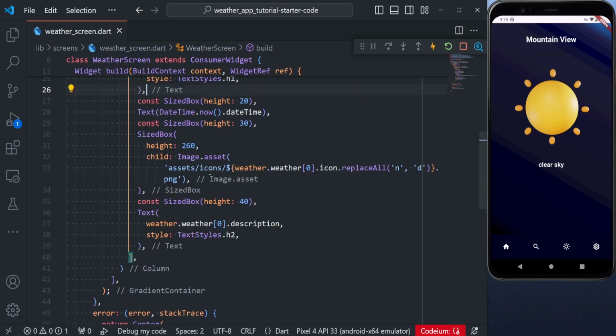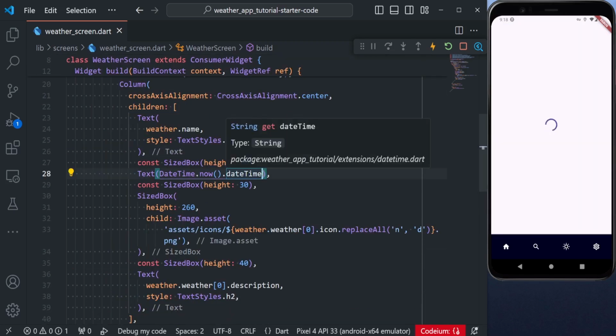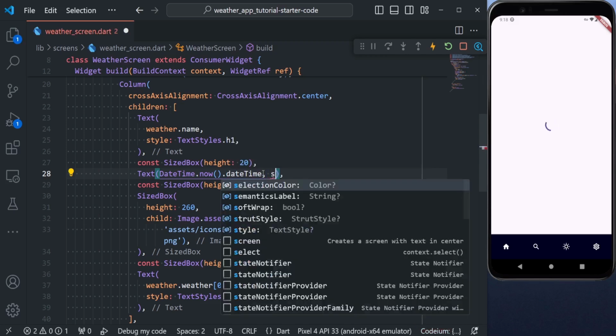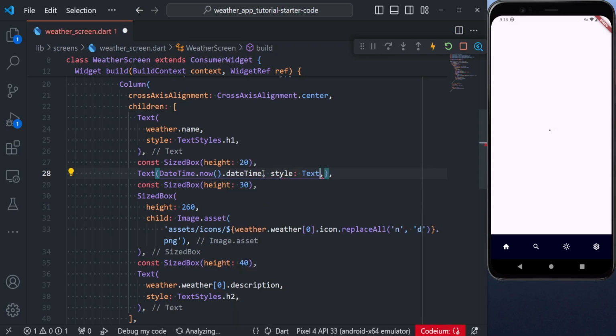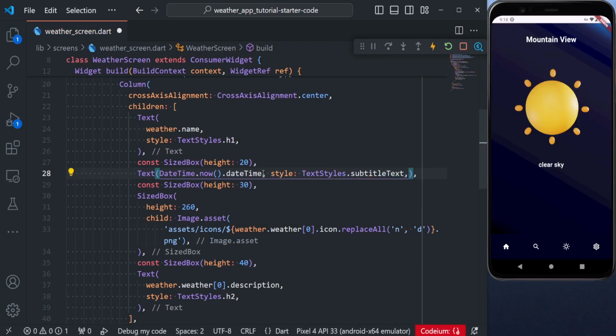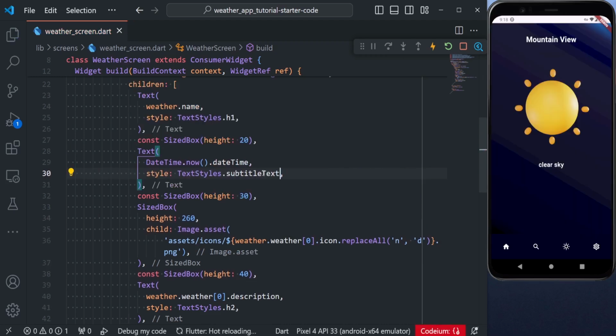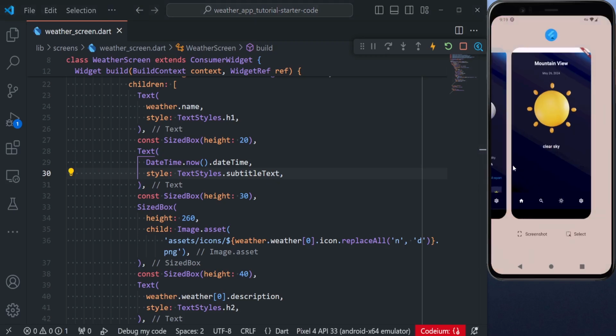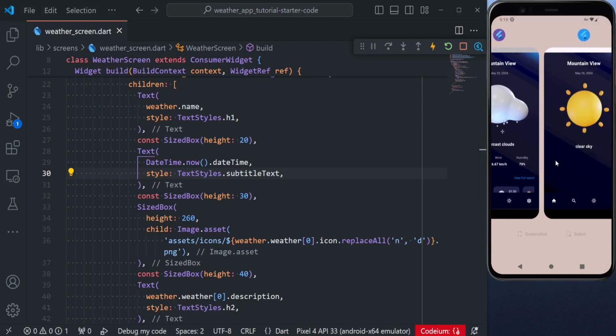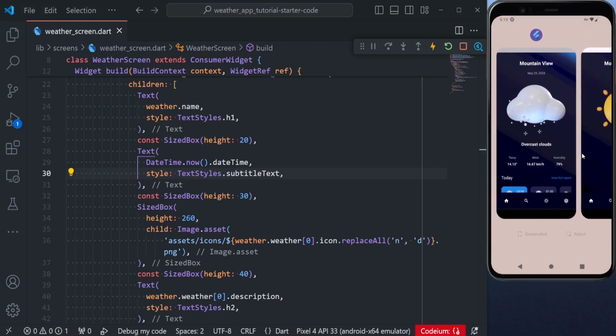The next problem that I have is that the daytime text is not showing, and this is because I haven't selected and styled it. So let's call it text styles dot subtitle text, and if we hit save now, this is also going to show up. So we have our title text, we have our date, we have our weather icon, and we also have our weather description. Let's see how close this is to the real application. And it looks real close this time.